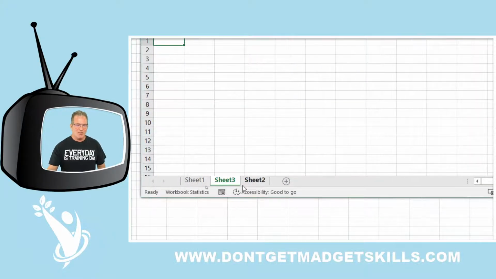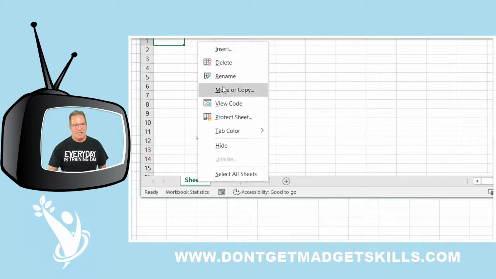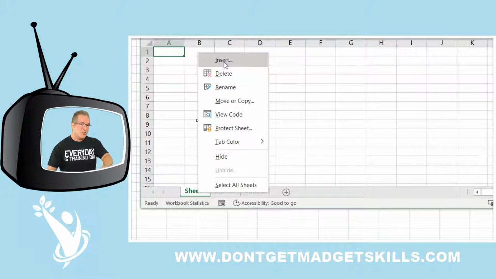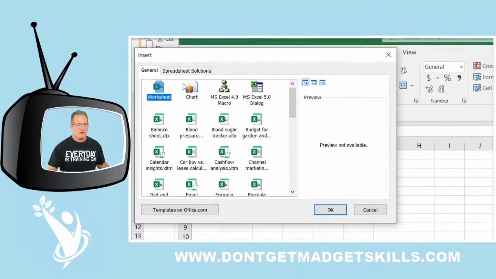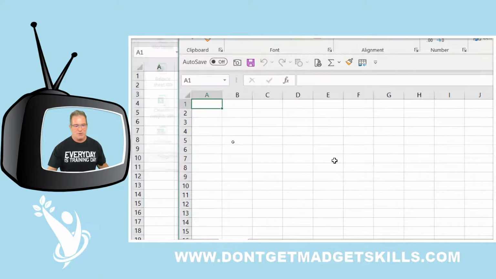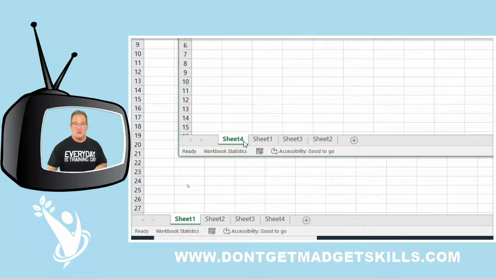So when you right-click to insert, watch, I'm going to click on sheet 1. I'm going to right-click, and I'm going to insert, and it's going to insert a sheet where? Right before my selection. And it's going to ask me what type of sheet. Here I'm going to say, just give me a regular worksheet, and I'll press OK. And there we have it, sheet 4. It's right before my selection.